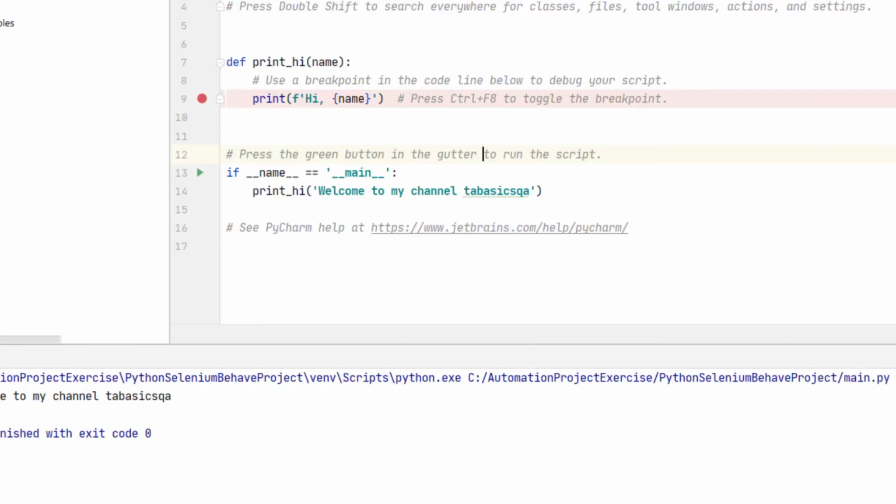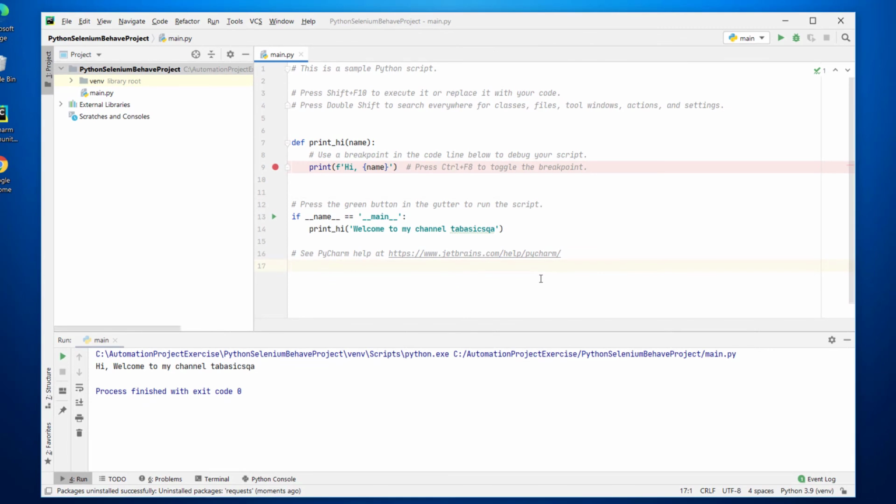Click on OK. So this is how you can install PyCharm and you can configure PyCharm for your project. That's it guys for this video.